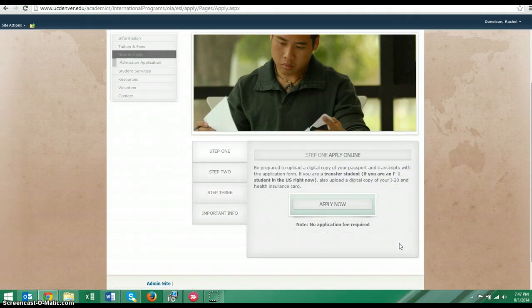Before you begin this process, you need to have a digital copy of your passport and a digital copy of your transcripts. Transcripts are the grades that you earned in either high school or college. If you do not give us these copies, your application is not complete, so you need to attach them.